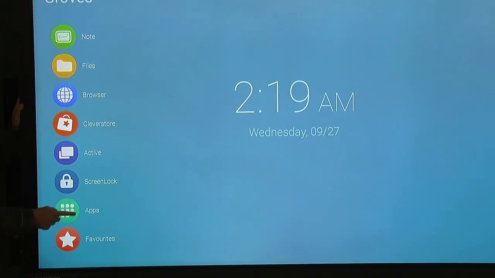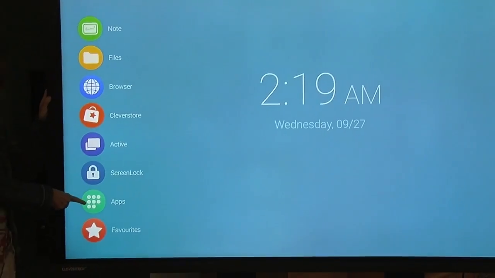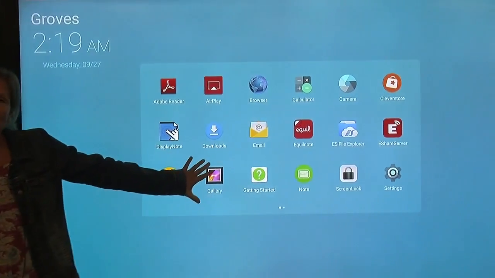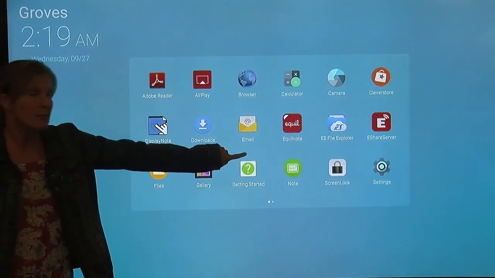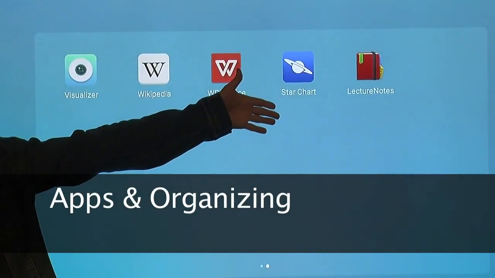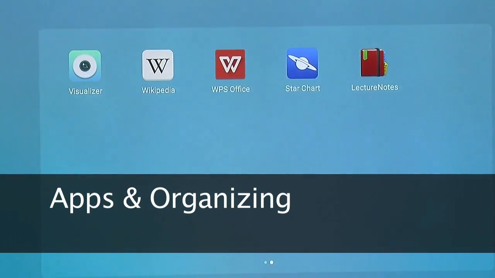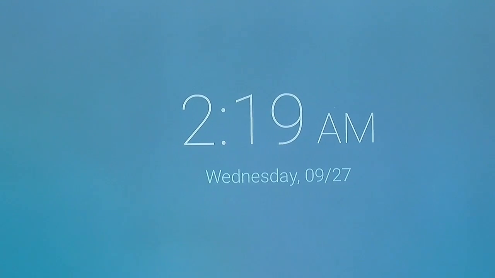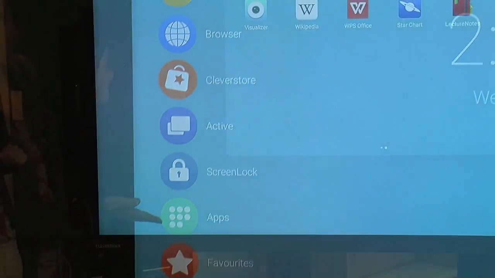And that app was just downloaded to this apps section. So when I click here, these are the ones that are automatically downloaded to your board. But if I scroll over, Lecture Notes has now been added. Any app you download will then be placed in your apps section.